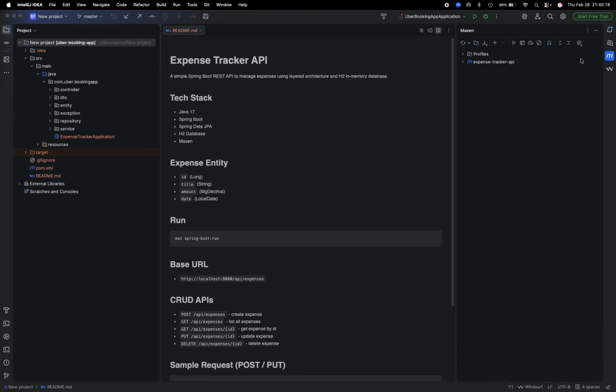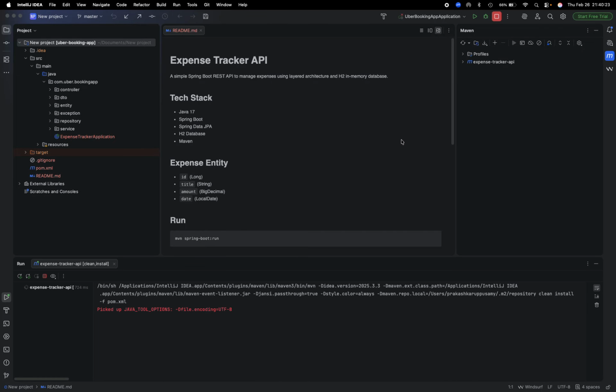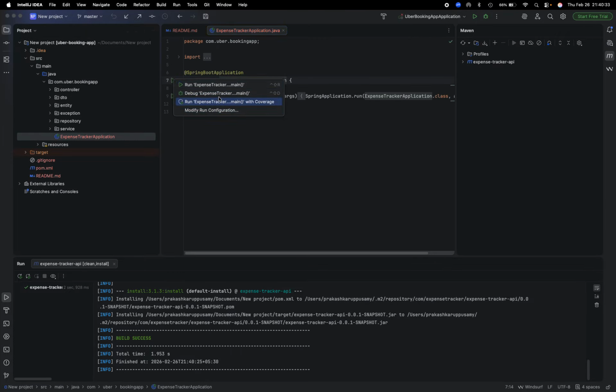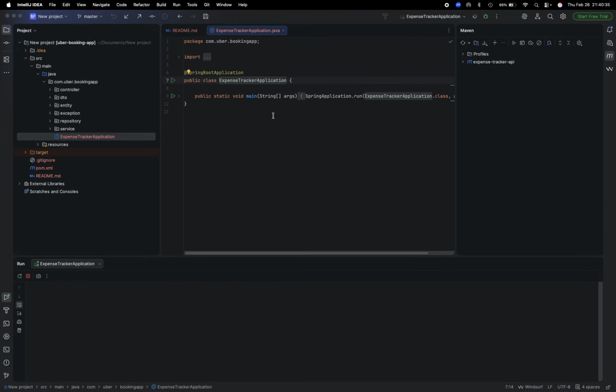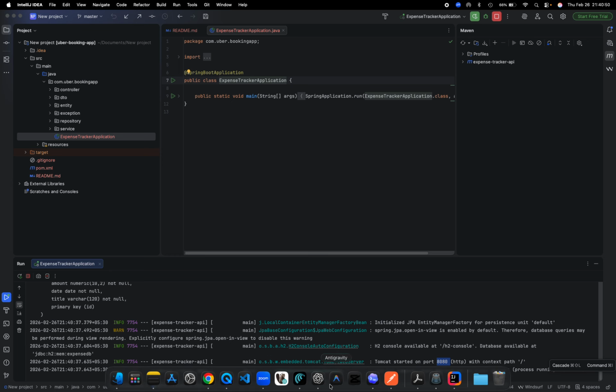So here I need to do Maven clean install manually myself. Let me see. The build is success. Now I want to run this. So if I run, okay, the application is running as expected. So expense tracker is running on this particular port, 8080. So it's running successfully.